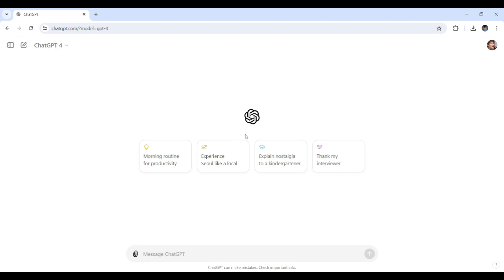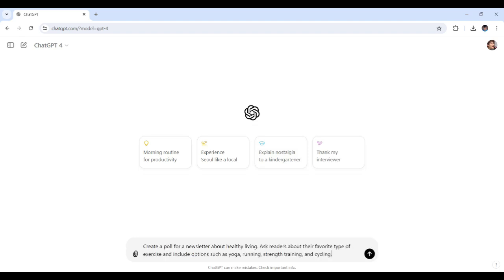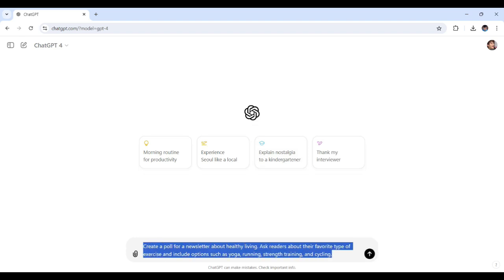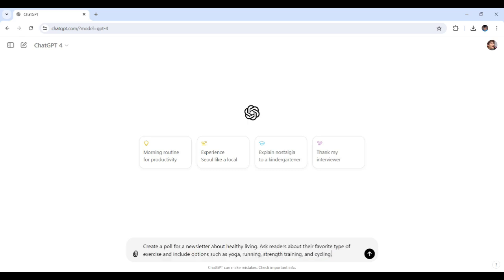Let's come up with a relevant question down here in the input box that would resonate with our audience. For a healthy living newsletter, an interesting topic might be, let's say, exercise preferences. So I'll put in my prompt here to ask ChatGPT for a poll question. Watch closely. So here it is that I came up with. Take a look. So with that, let's send this right over.